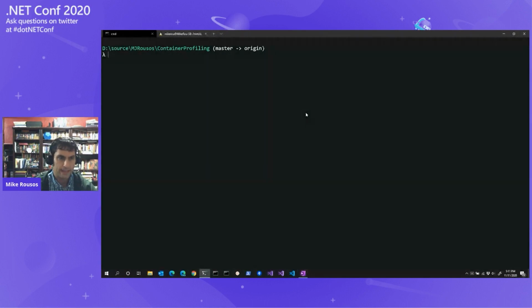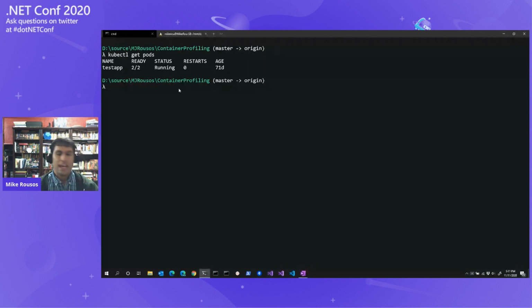I've got a Kubernetes cluster already deployed. So if I do a get pods, you can see I've got one pod running with 2 containers, just called test app. It's not running anything interesting. It's got an ASP.NET Core 3.1 app. If you were to do this with .NET 5, the story is exactly the same. I'm using 3.1 because it's an LTS.